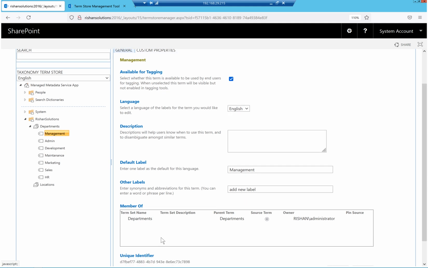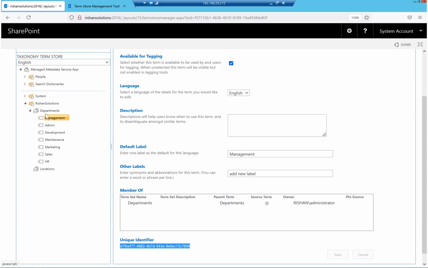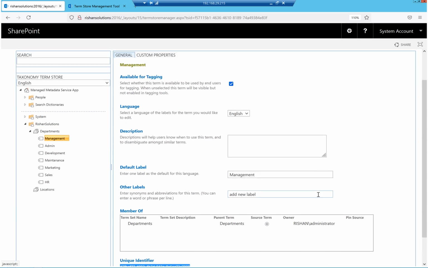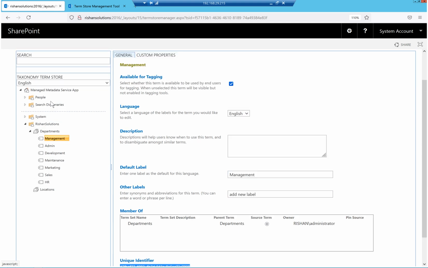In the general, the first thing we know is that every term set or term will have a unique identifier. Next, where is this Management available? It is available under the Department term set, its parent is Departments, and the owner is this. And this is the label, the default label, which we give in Management, or if you want to give any other labels like synonyms, you can give them here. The language of this particular term is English, and it is available for tagging.